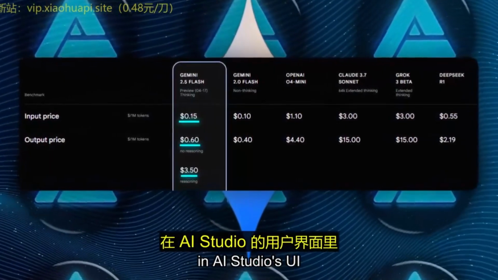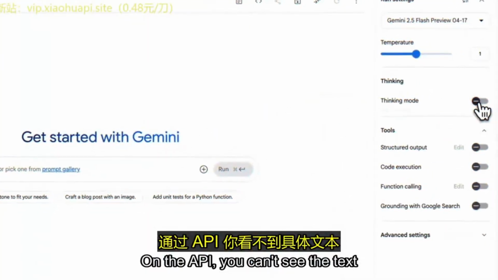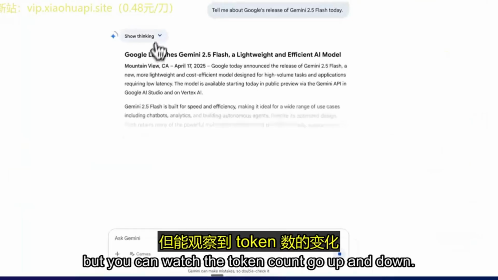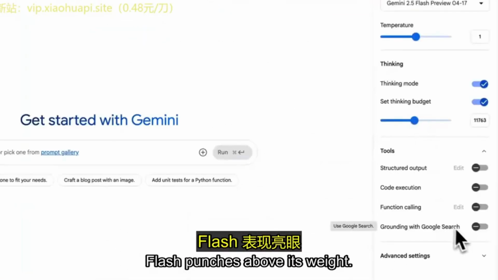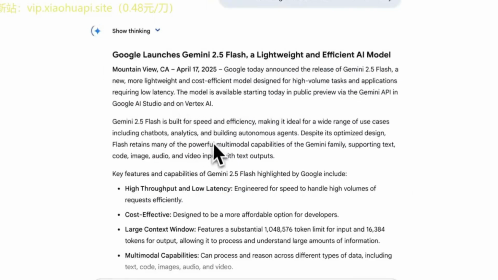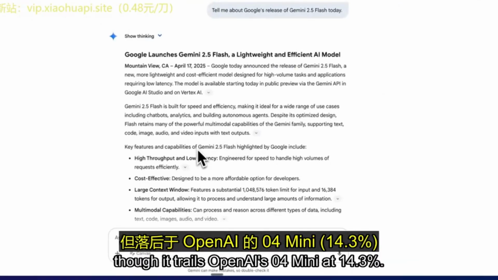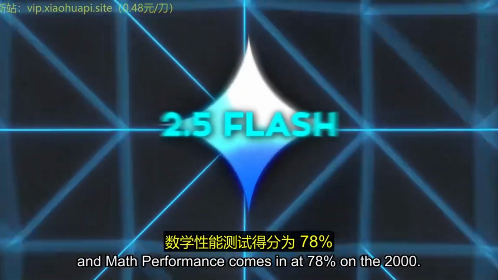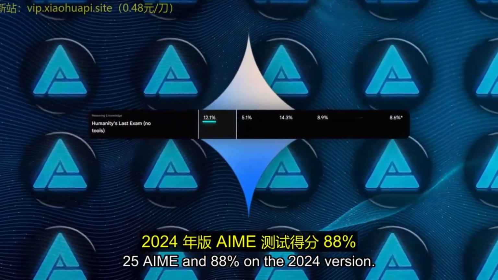In AI Studio's UI, you can even peek at those hidden internal thoughts. On the API, you can't see the text, but you can watch the token count go up and down. Performance-wise, Gemini 2.5 Flash punches above its weight. On Humanity's Last Exam, it scores 12.1%, ahead of Anthropic's Claude 3.7 Sonnet at 8.9% and DeepSeek R1 at 8.6%, though it trails OpenAI's O4 Mini at 14.3%.